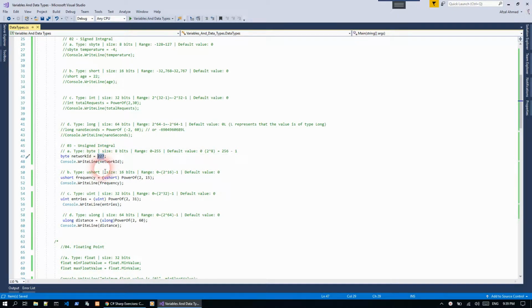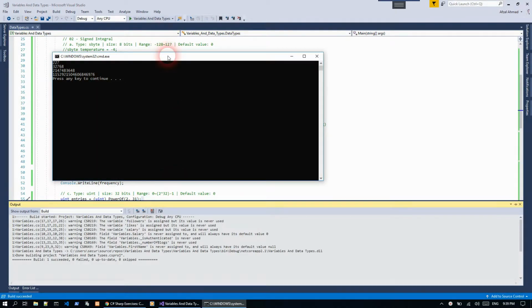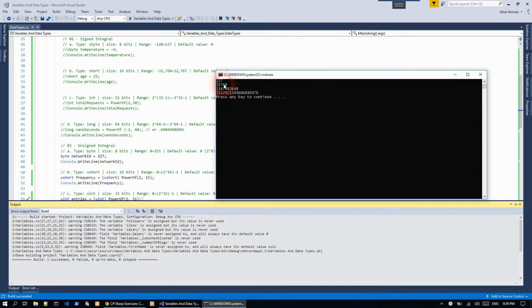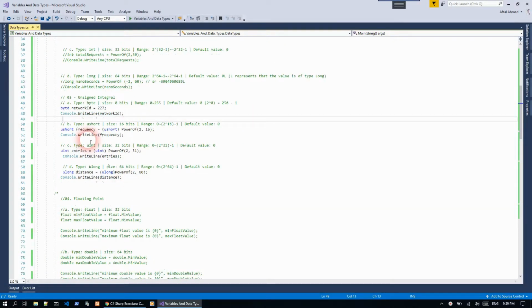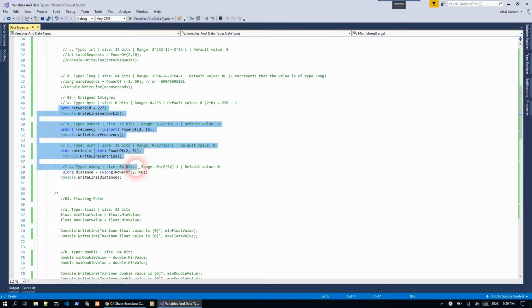It should be 227, some value for ushort, and then it's going to be uint, and then it's going to be ulong. So hit Control F5, it's going to run the program, and we will see. So you see 227 byte, ushort, then uint, and then ulong. Okay, so let's move forward.